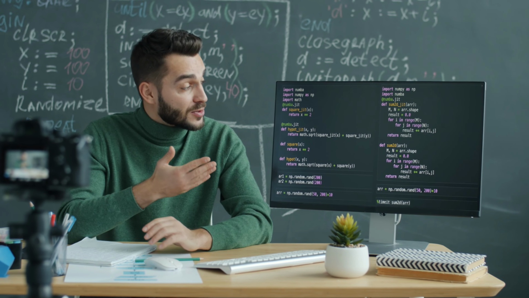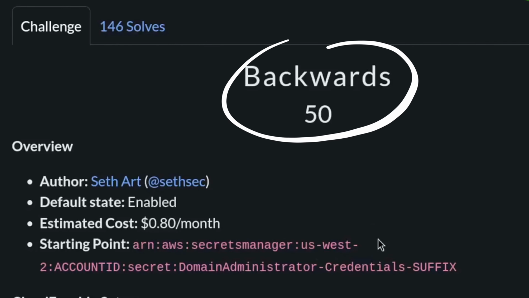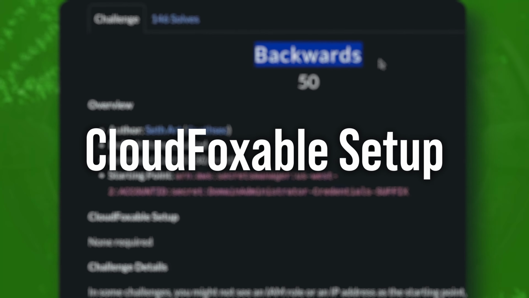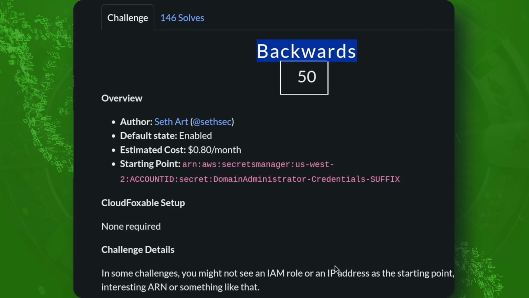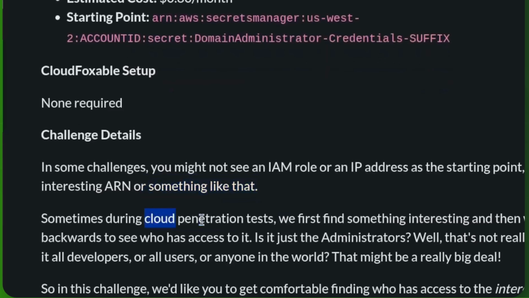So in today's video we are going to discuss another interesting topic called Backwards, and this is from the CloudFoxable itself, a 50-point challenge. As the name suggests, here we need to go from the forward to the backward direction, correct? And what exactly do we need to do?